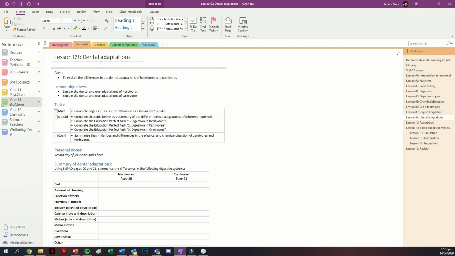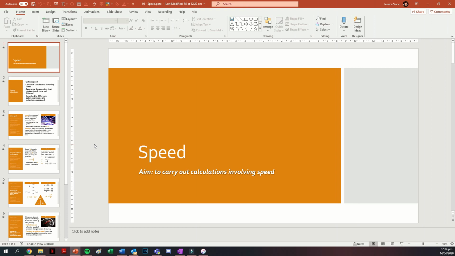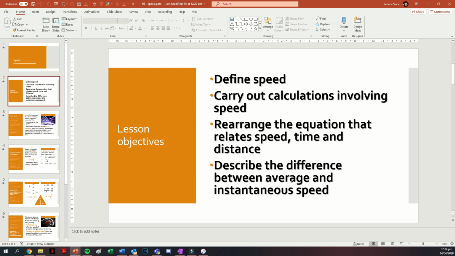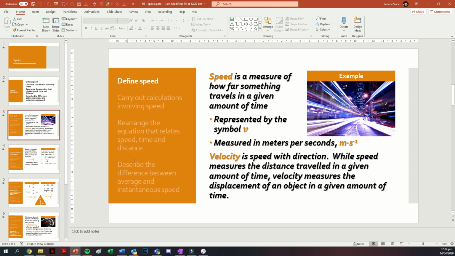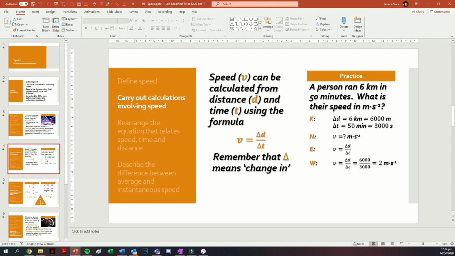So that's all good and well for telling the students what I want them to do to practice the content, but in terms of content delivery, this is where PowerPoint comes in. Having a look at the structure of my PowerPoints, these ones are set up to mimic the OneNote. So the aim on these slides is the same, we also have the lesson objectives which are the same, and then on each slide we also have those learning objectives again on the side here, with the one that this slide is relevant for being highlighted. So this page is all about defining speed, whereas the next one is about carrying out calculations, etc.